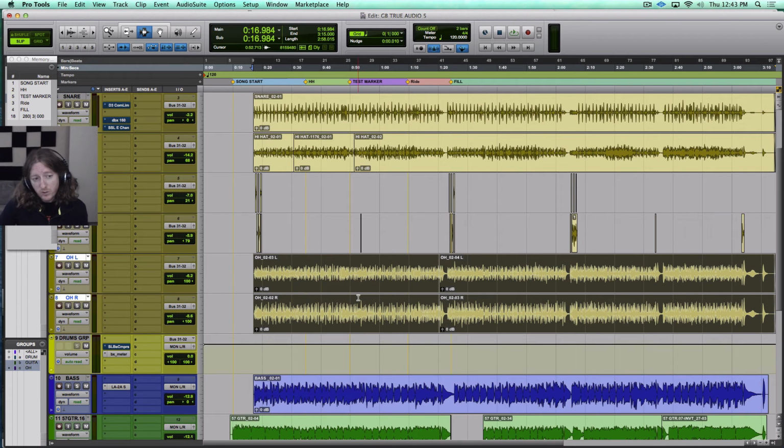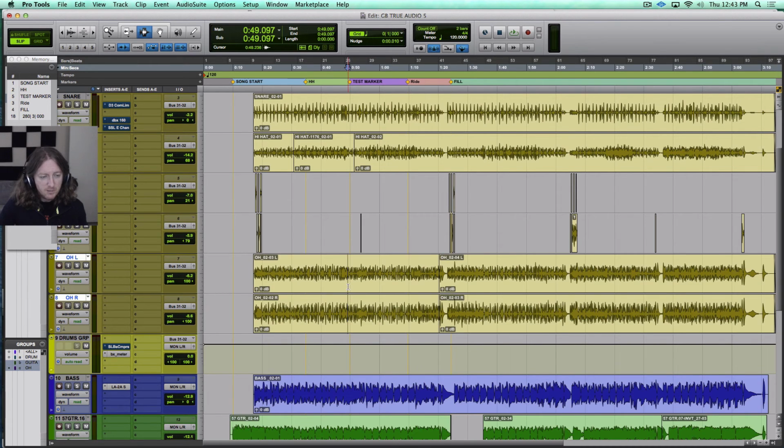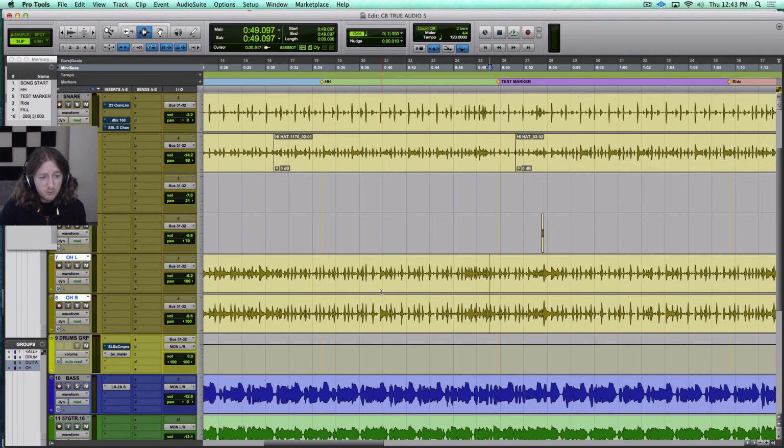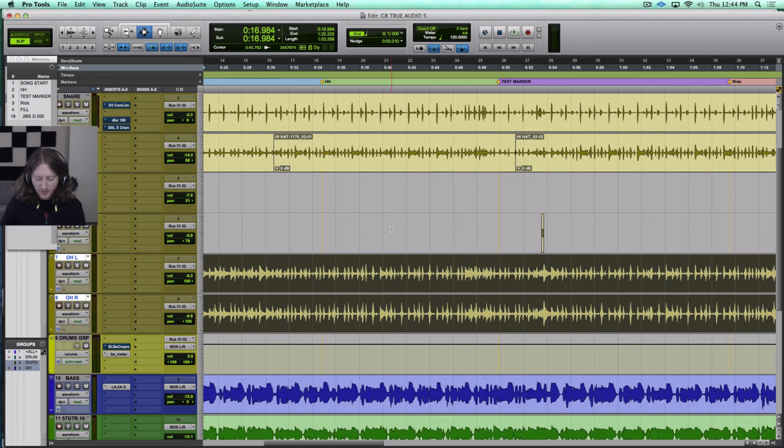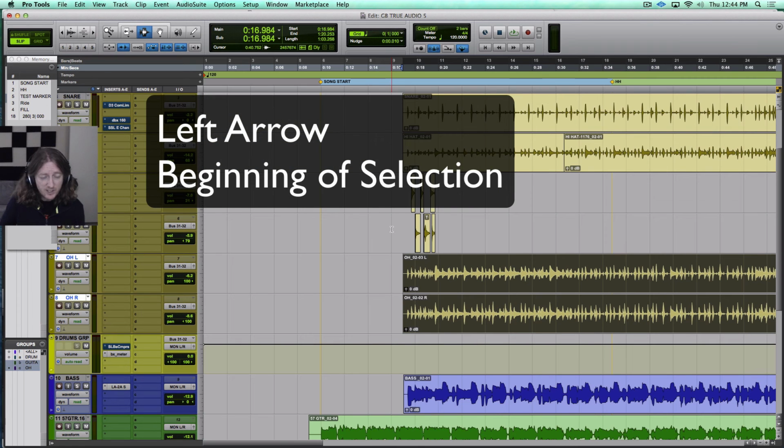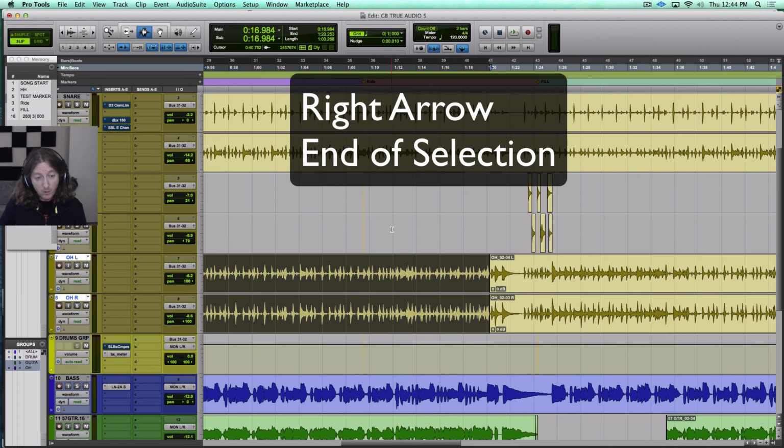Let me show you one more thing when it pertains to this. Let's say I'm zoomed in and I double click and highlight that region. I can press the left arrow to get to the front of the region, and I can press the right arrow to get to the end of the region.